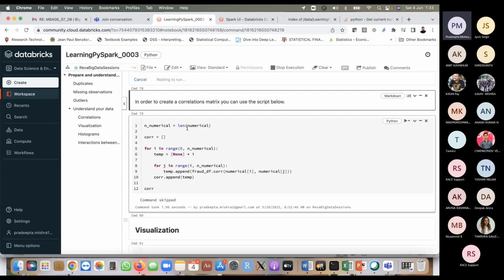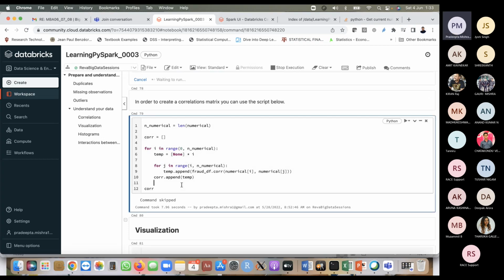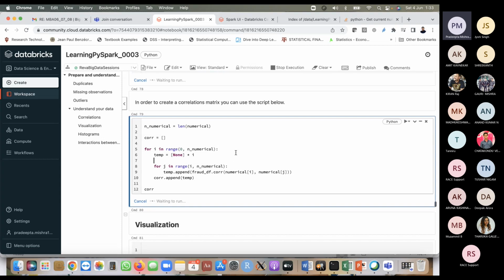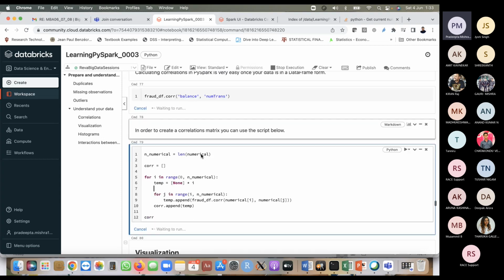Now here you are just taking the length of the numerical columns, so this will give you the total number of numerical columns. This is a placeholder for storing the correlation matrix. Then you are writing a loop. Using this loop, you take the first numerical column and second numerical column, compute the correlation and append it to the correlation matrix, and gradually finish this correlation table for all numerical columns to look at the correlations in one go. This is one of the ways to do it.